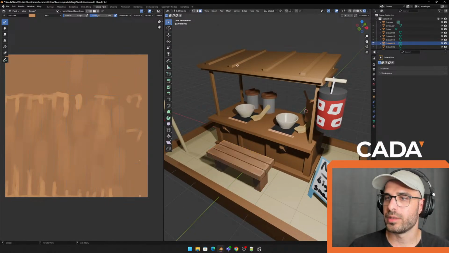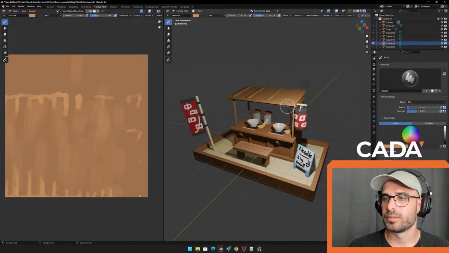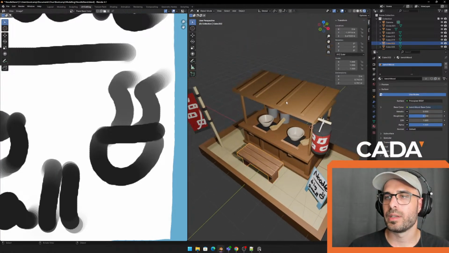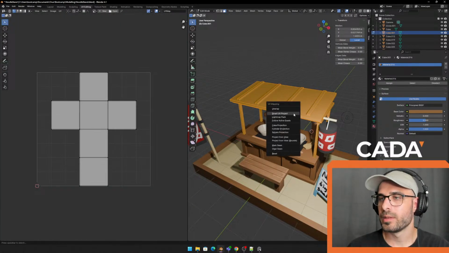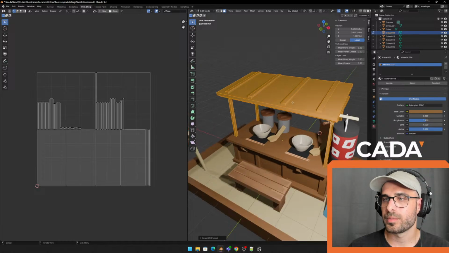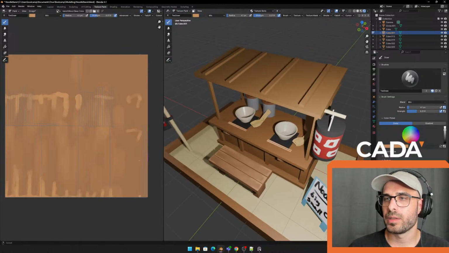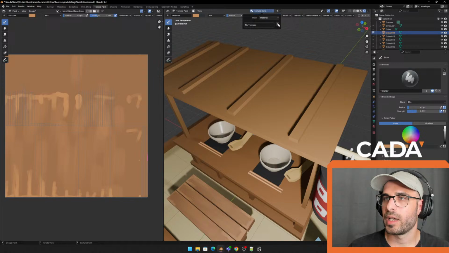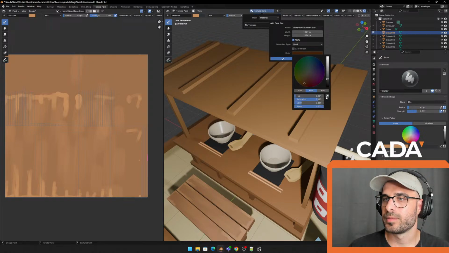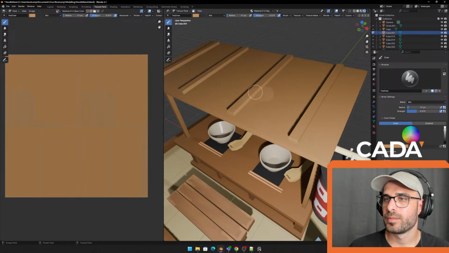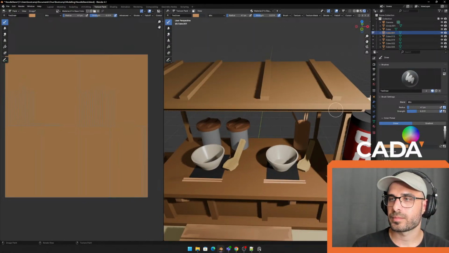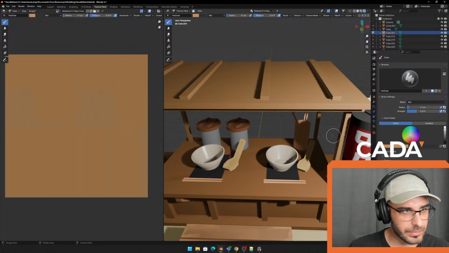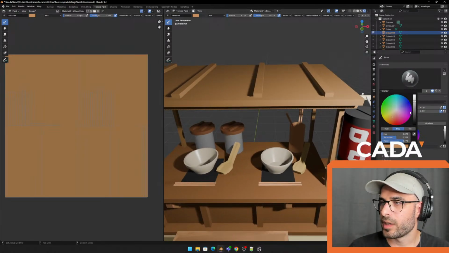Let's go ahead and detail the roof too. So back into UV editing. A to select everything. U, Smart UV Project. Go back into texture paint. Add a base color slot. There we go, and we're up and running. So maybe we can add a little bit of a darker rim right here.